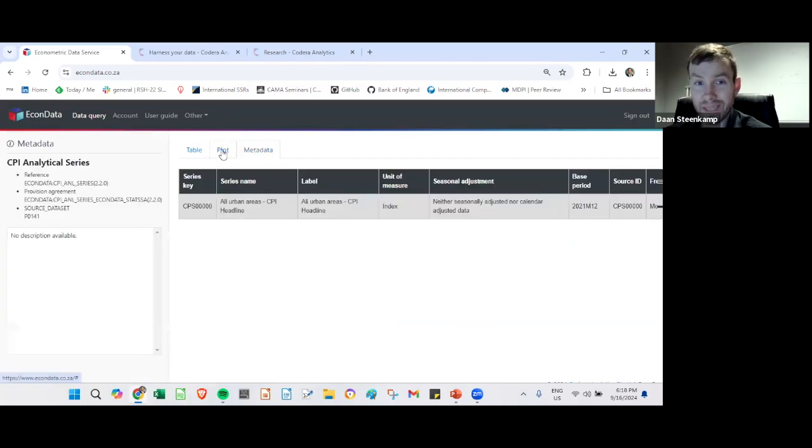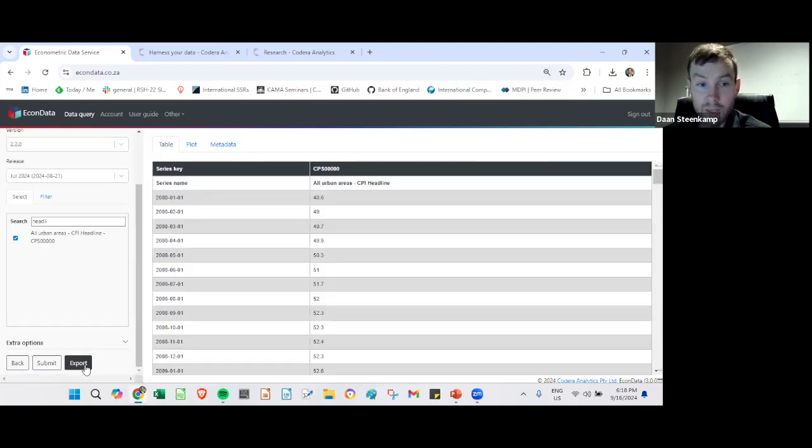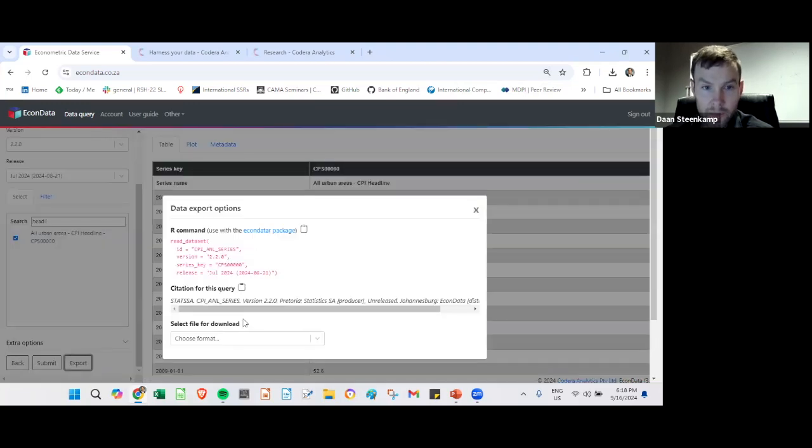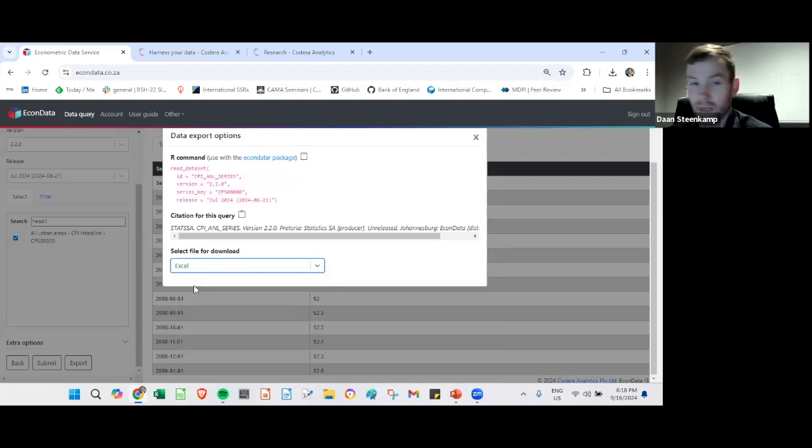You can also look at metadata that describe the concept that you're looking at and gives it a mnemonic that you can use to programmatically access the data. You can export the series that you've selected in a variety of different formats. So for example, you can export it to Excel, and I'll show you how you can then keep whatever you've downloaded up to date in future. But it also provides you with a little code snippet that you can then use if you want to programmatically download that data using R. And it provides a citation for you to use if you were going to use that data.